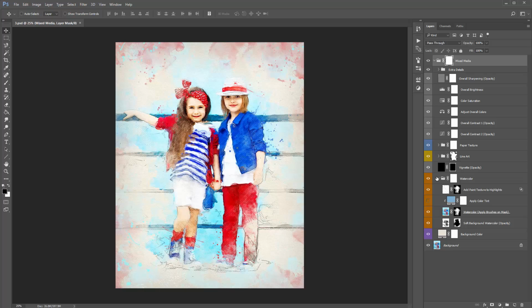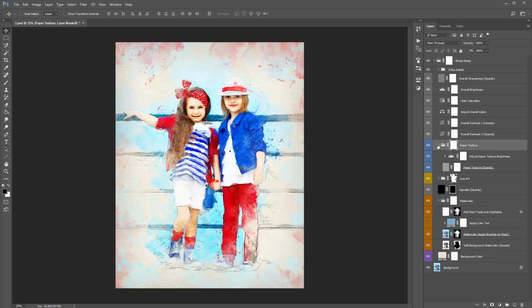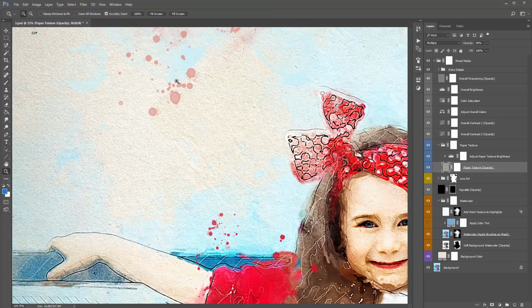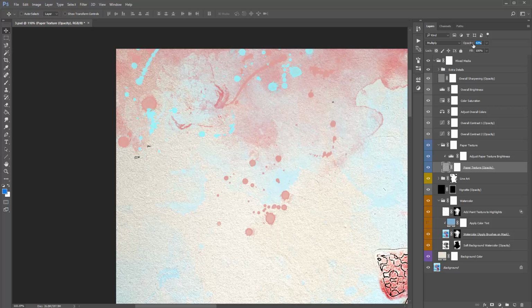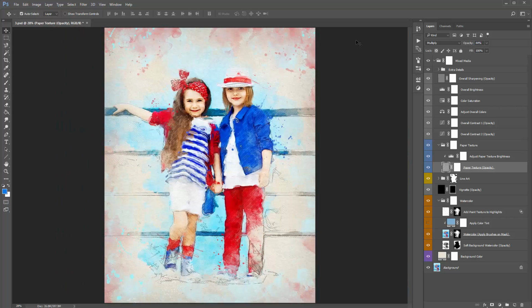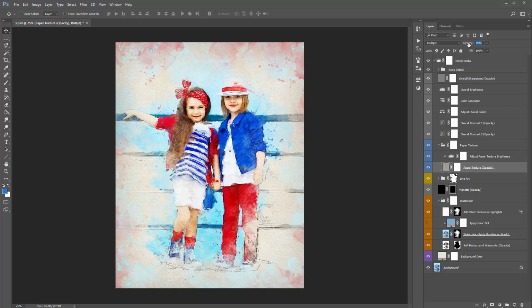Now there's a folder that I forgot to mention so far, and it's the paper texture folder here. So if you go inside here, you've got your paper texture. So if I zoom right in here, you can see the paper texture here, okay? And by default, the opacity is at 30%, so you can increase that. But just be aware that when you increase it, it tends to darken up your entire photo, your entire design.